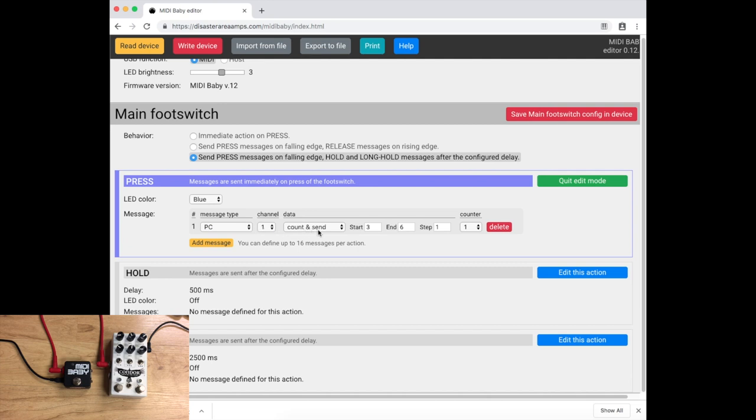Under data, we're going to select count and send. And we're going to set this to send a few different program changes. We're going to set this to send 3 to 6 in steps of 1 and using counter 1. What that means is when you press the foot switch on the MIDI Baby, the first time you press it, it's going to send program change 3. And then it's going to count up 1, store the value in counter 1, and the next time you press it, it's going to send 4, store it in counter 1, 5, 6. When we get to 6 and we hit it again, it's going to roll over and go back to 3. So this is going to send presets 3, 4, 5, and 6. And we're going to store the value in counter 1.